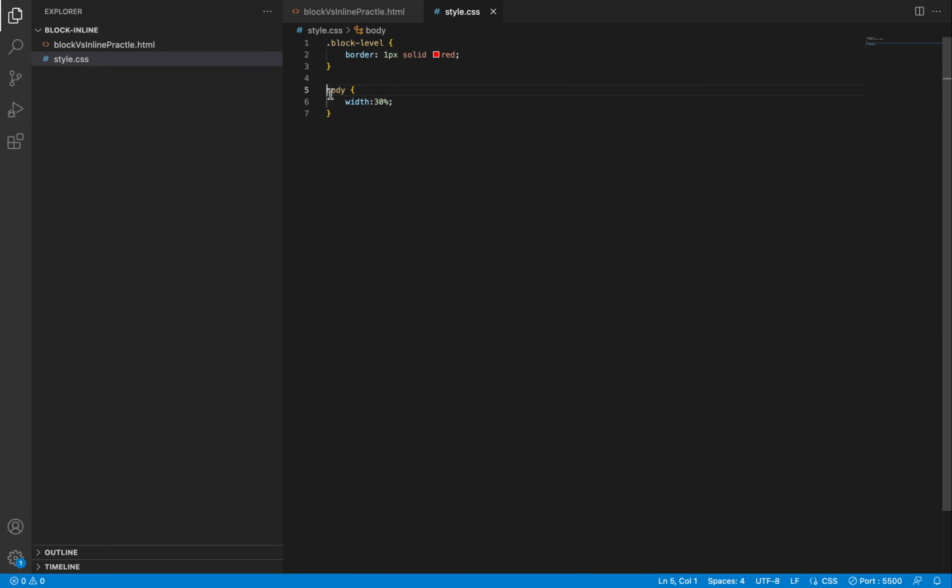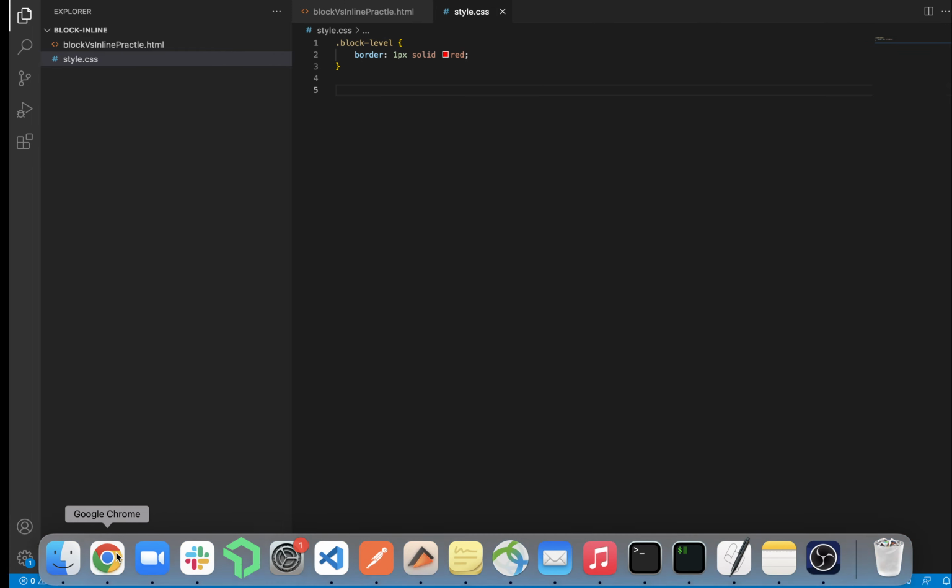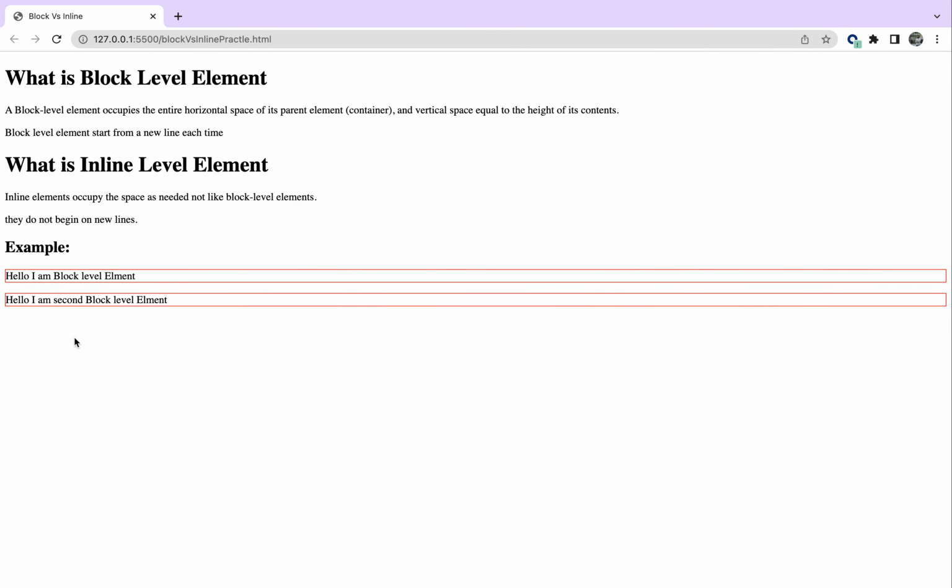For now I'm just removing this, I no need to fix the body width. So now the container width is till here, 100%, so it's taking from here to here. This is a block level element, meaning block level elements will take the entire width of the parent element or container. You can see the parent container. Although it starts here and ends here, it's taking the entire width.